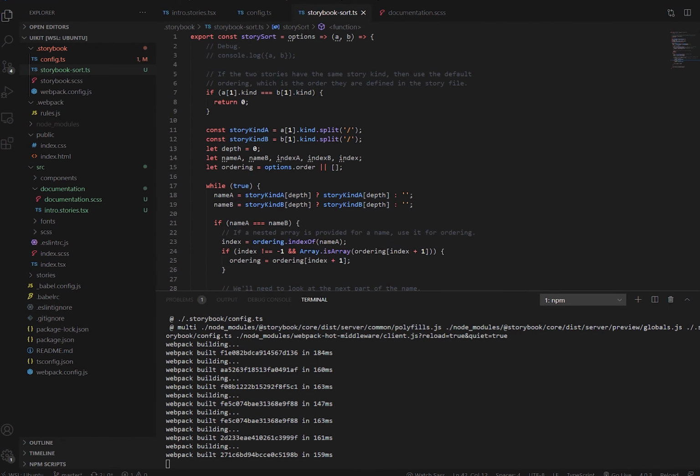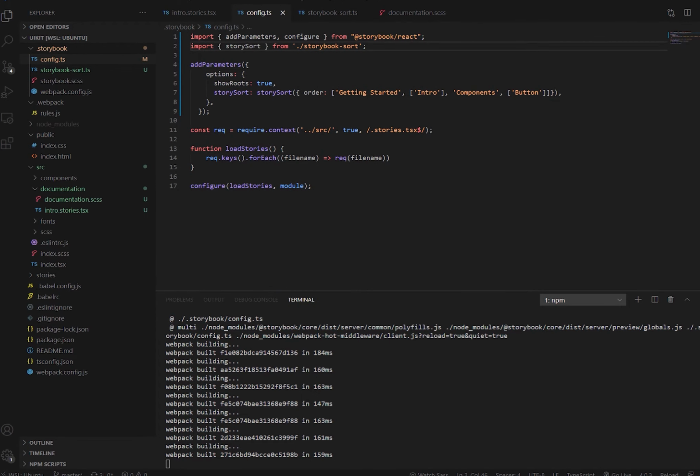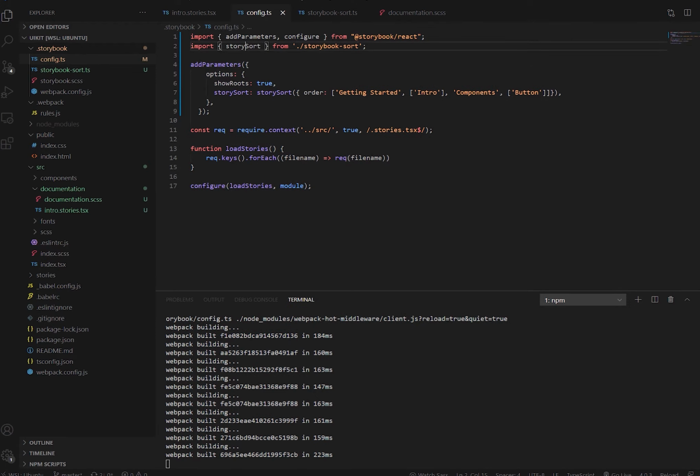But this is the logic that we want, and this will help us sort our stories a lot better. So now if we go back to config, and we just make sure that we import storybook sort into this here, that should basically make that work now.